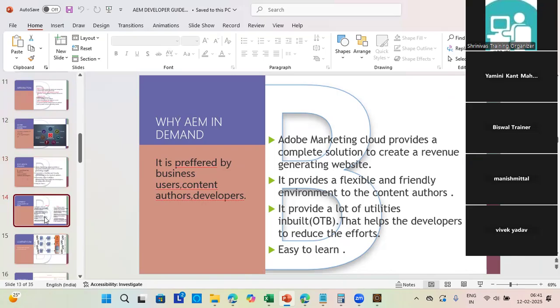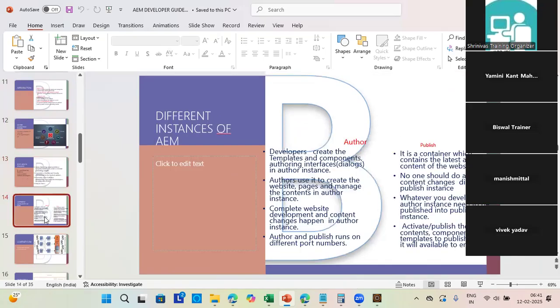Then we discussed about different instances of AEM. There are two instances, author instance and publish instance. An instance is a platform. Okay. For example, author instance is a platform where your website is going to be developed. All the internal users, developers, content authors, administrators, testers, they all work together in our author instance to create your website, to launch your website.